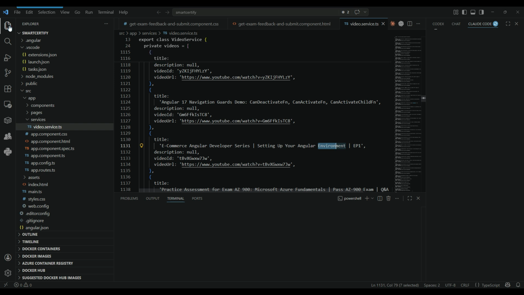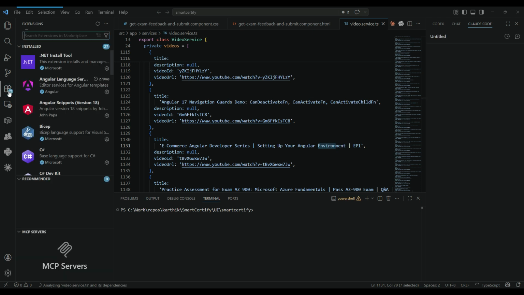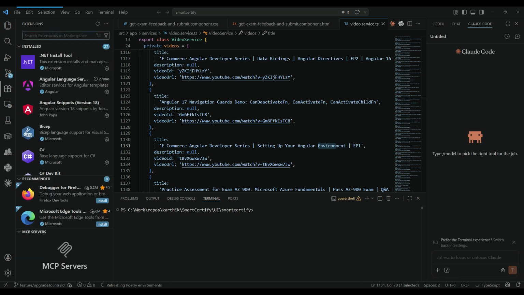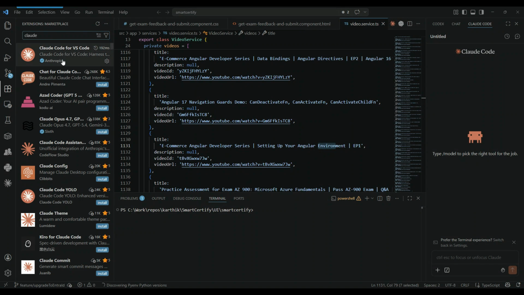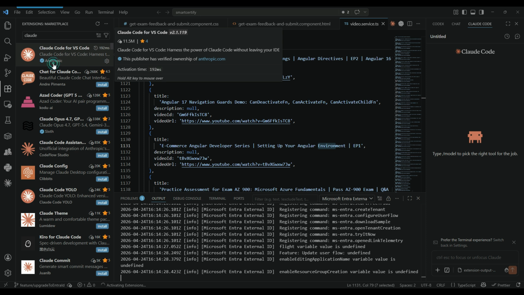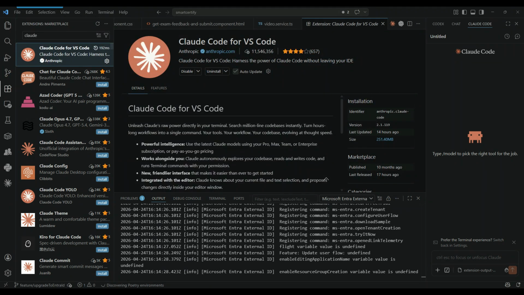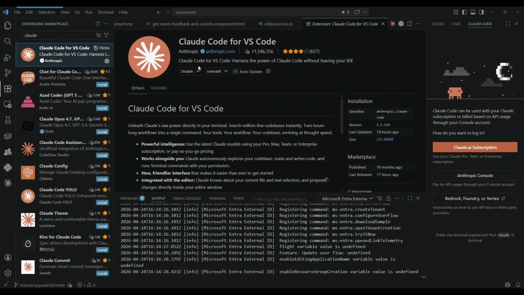Now on the left side, go to the extensions, click extensions and search for Claude. And you see this, when you search for Claude, so many results will come. Look for Anthropic. That's the official extension from anthropic.com. So I installed it. That's why it's showing you like this. And see, this many people have installed it.